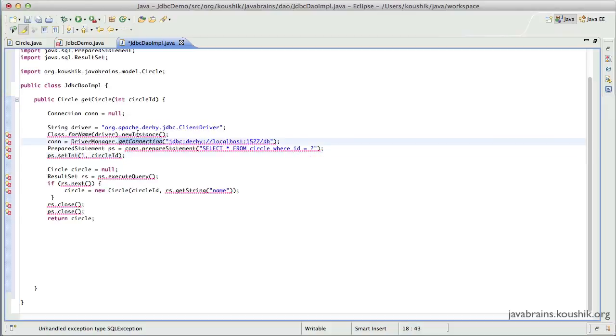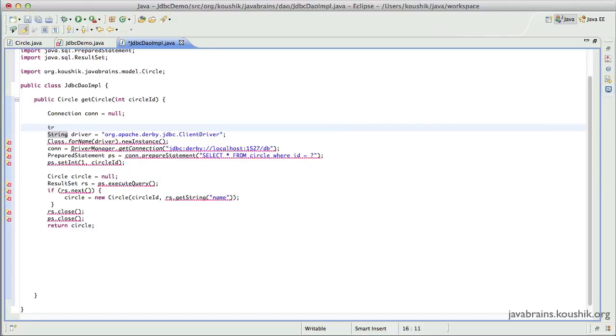What happens if a connection is not got? What happens if there is an error in creating the prepared statement? What happens if there is an error in executing the query? So all these throw a SQL exception. Even rs.next throws an exception. So we need to make sure that all these are inside a try-catch block. So let's put them inside a try-catch block here.